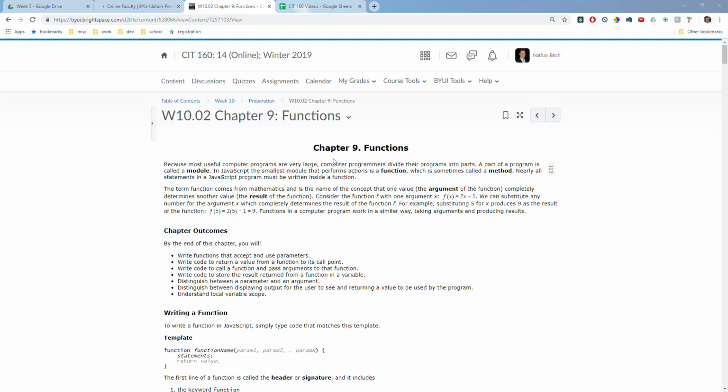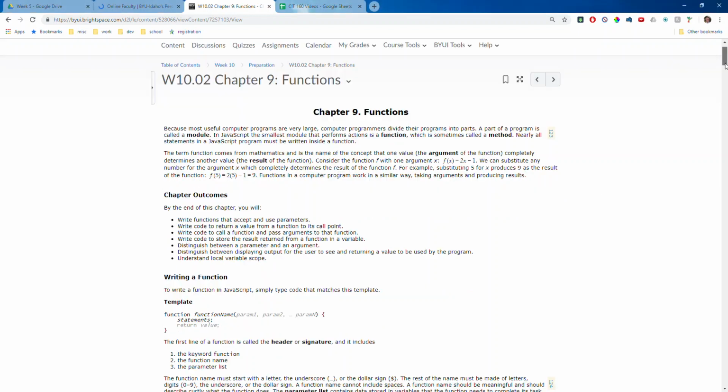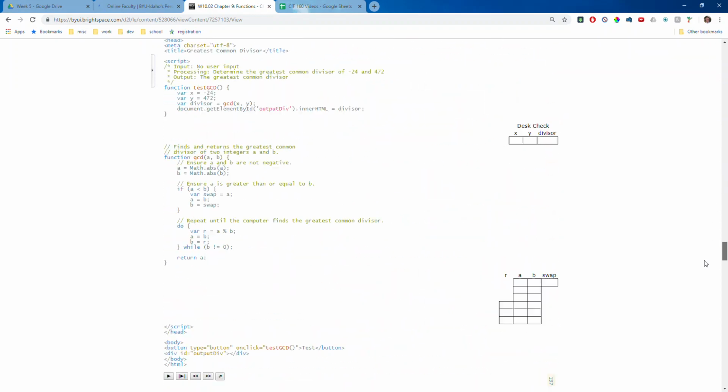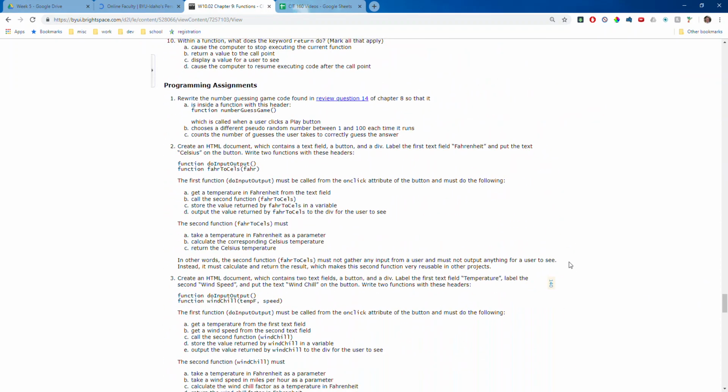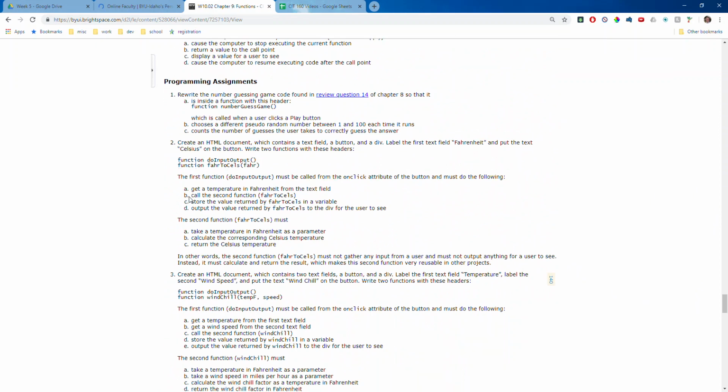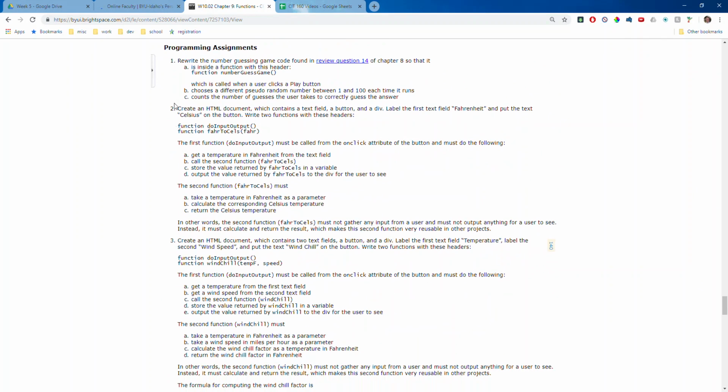This week we're going into chapter 9 about functions, and I thought I would make a quick video of one of the programming assignments at the bottom to help you guys get started this week. So we're going to go ahead and do this second one right here. It says create an HTML document which contains a text field, button, and a div.